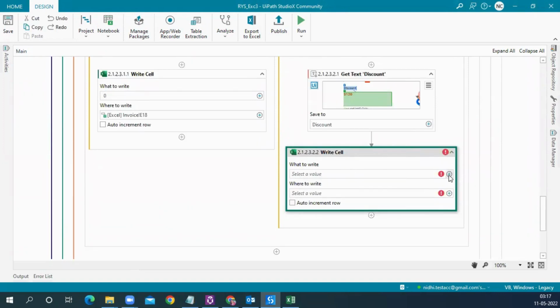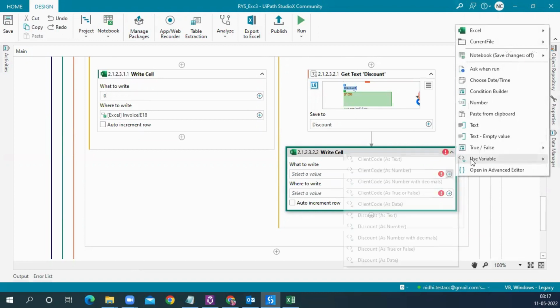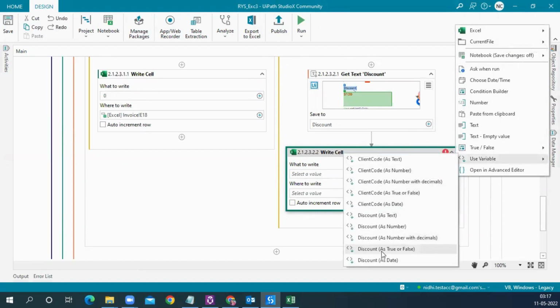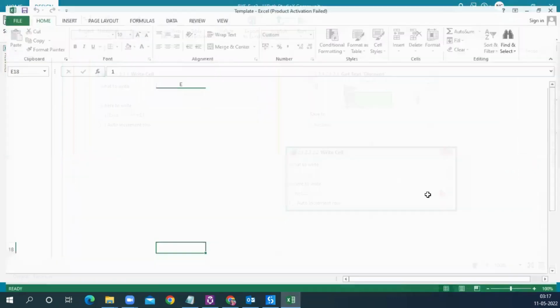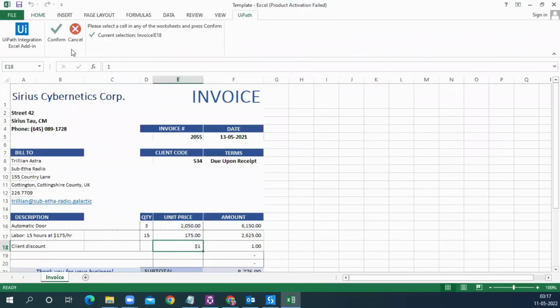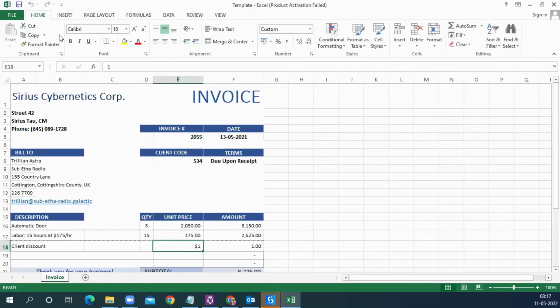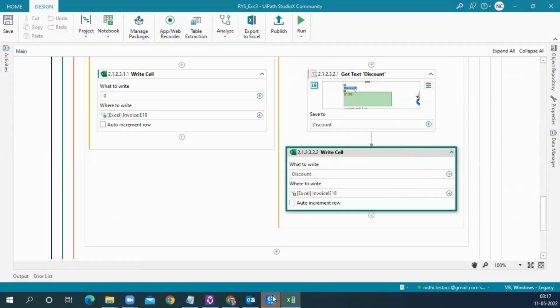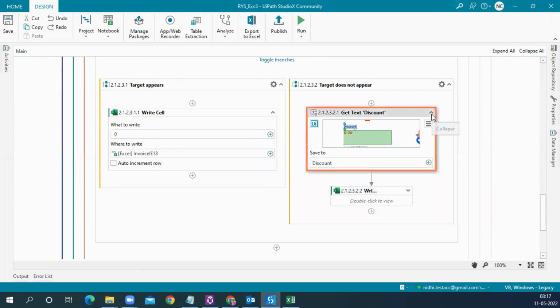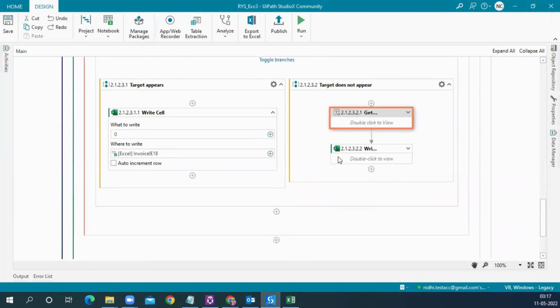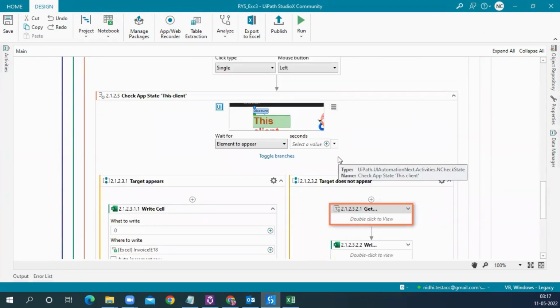So what to write? You want to write the variable which is discount. Discount as text. Where to write? Then again you will get the option to indicate in Excel. This is where you want to write and say confirm. Right? So these two are completely doing the same thing, but yeah, it's up to you. These both are completely fine to do.